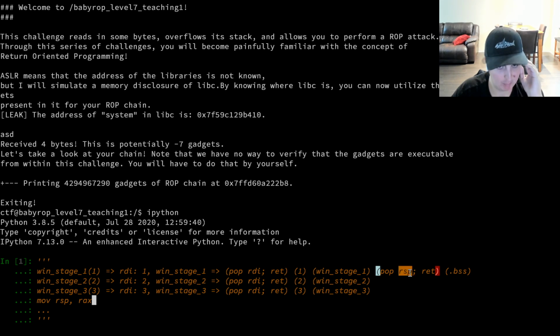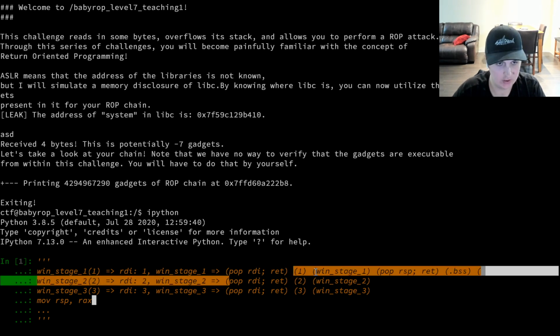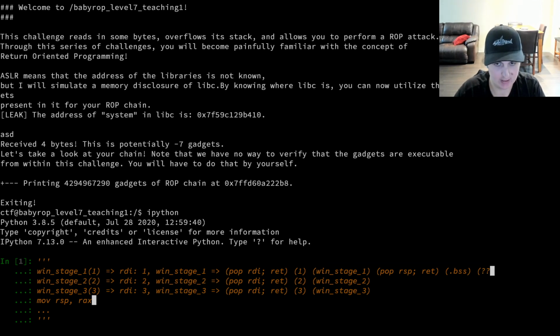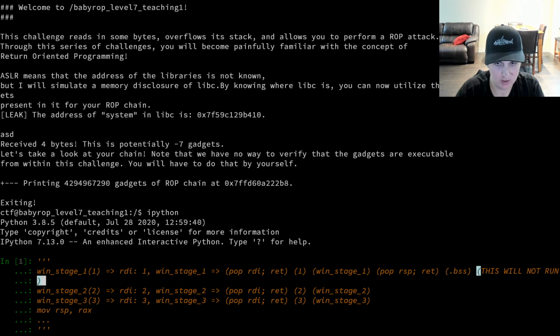So if we pop RSP here, let's just think this through. If we pop RSP here, RSP is currently looking at this. So this is going to become the address. This is going to become RSP now. This is where the value of RSP will be. So now when we do this ret to continue execution at the next thing, if you think of this as just a linear set of bytes, it's not actually going to execute this. This will not run.